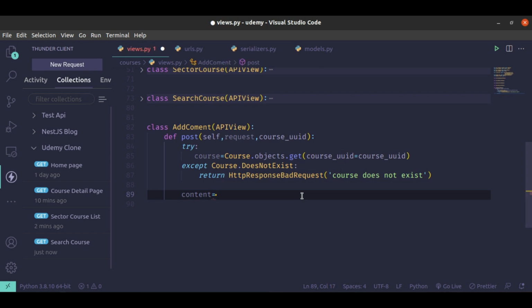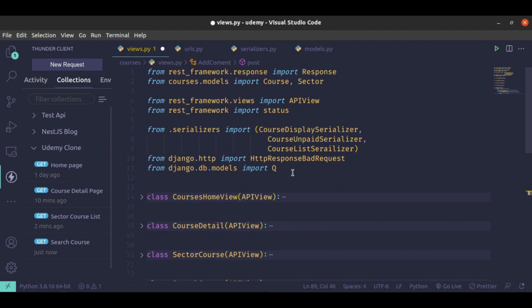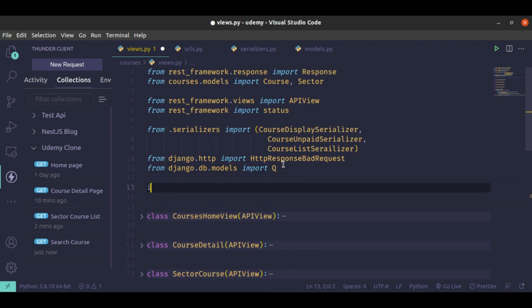You are going to store it inside a variable called content. So we're going to use json.loads. They are going to take in request.body. Okay, so you have to import JSON. Let's import that one over here. Import JSON.